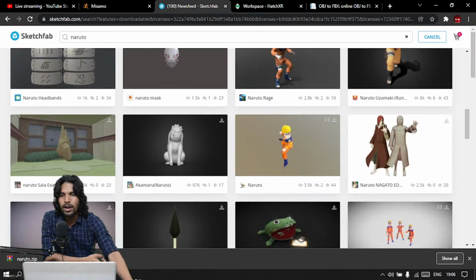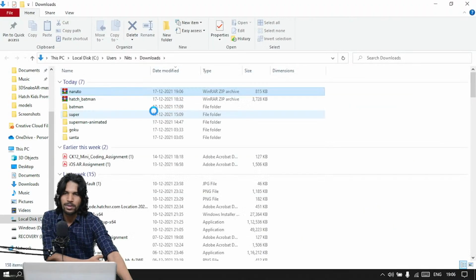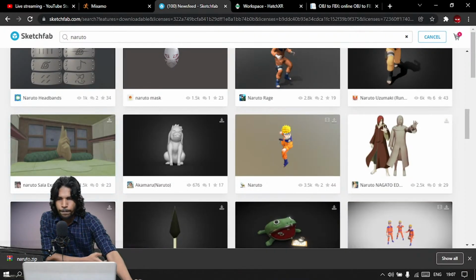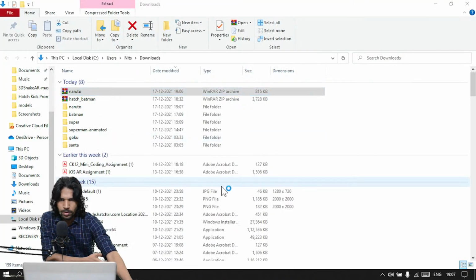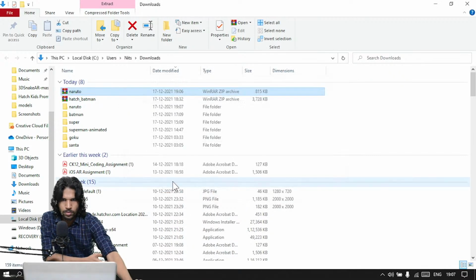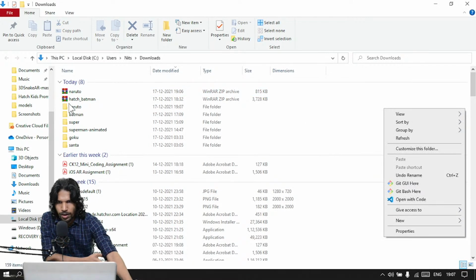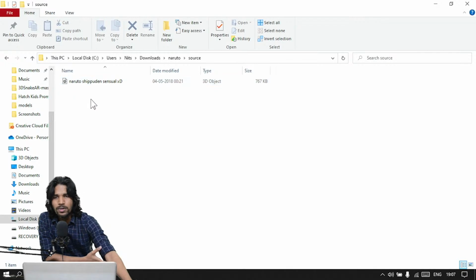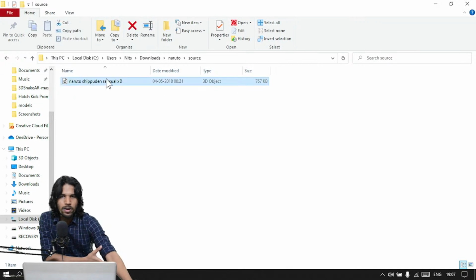Now let's open up this file. I have this Naruto zip file here. I'm just going to extract the files. Okay, cool. So Naruto has been extracted here. Now I'm just opening up the file, and here you will see there is a 3D model of my Naruto. See? You don't have to open up everything. We have to just locate the 3D model where it is.